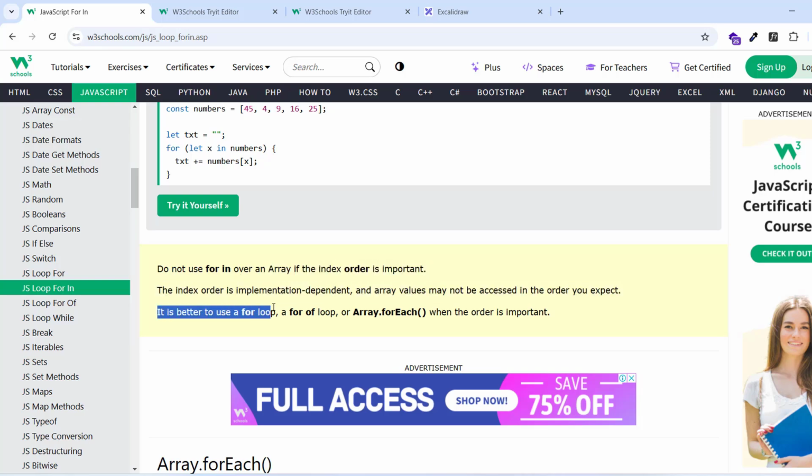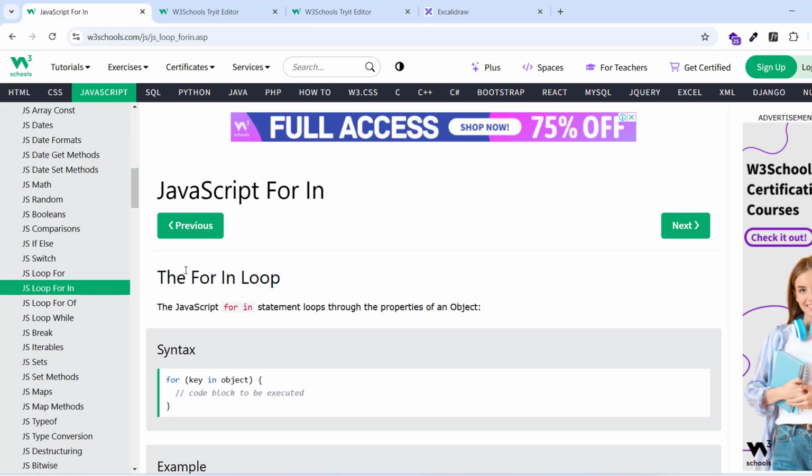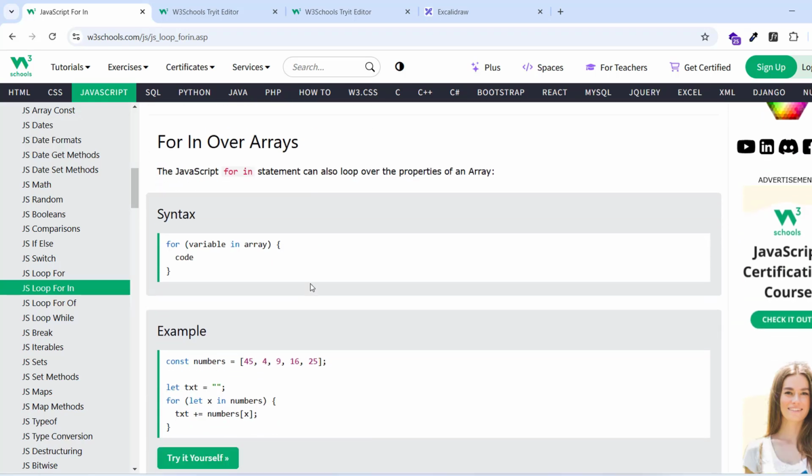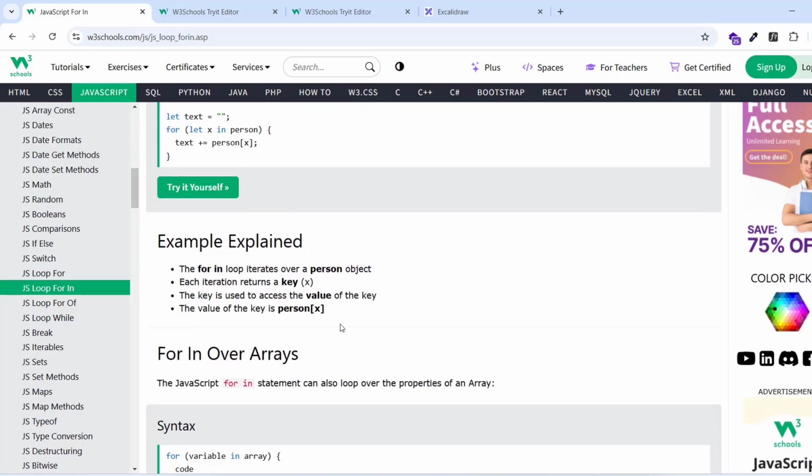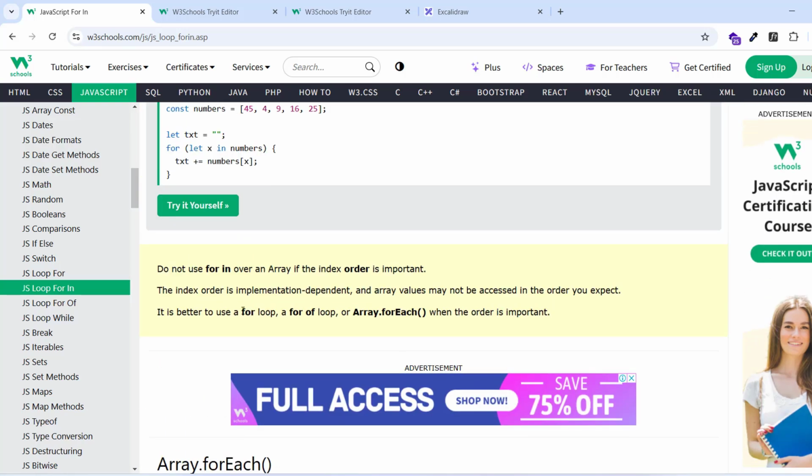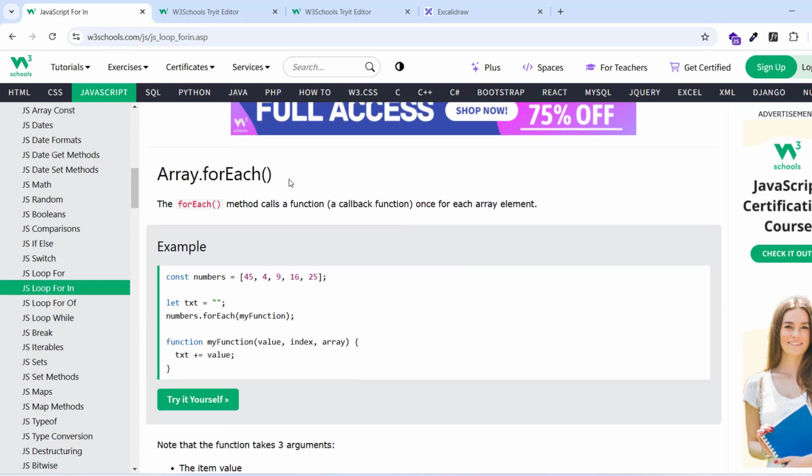So it is better to use a for loop. The main thing is that they are discouraging you from using the for in loop with arrays. Rather, it is dedicated for objects. So for objects use the for in loop, but for arrays you can use a for loop. Use a for loop, for of loop or array forEach instead of the for in loop. For arrays, these are the best solution, but for objects, for in is the best solution. So they are discouraging its use with arrays.